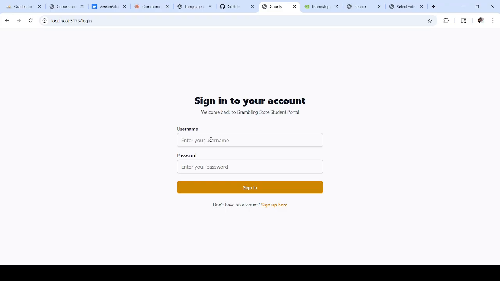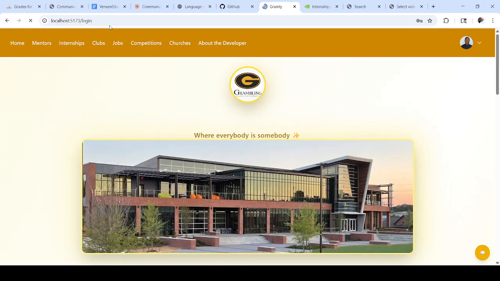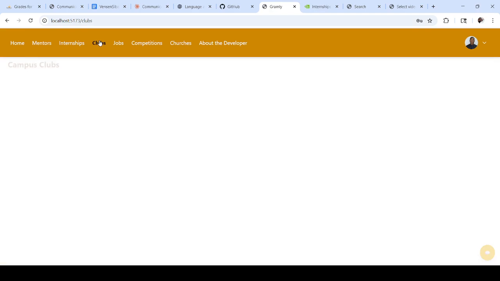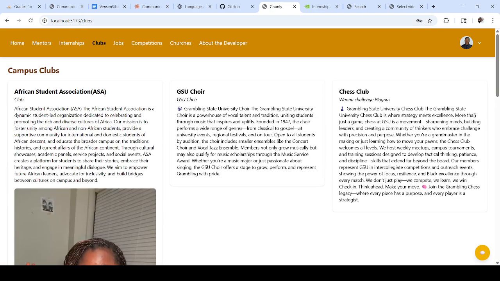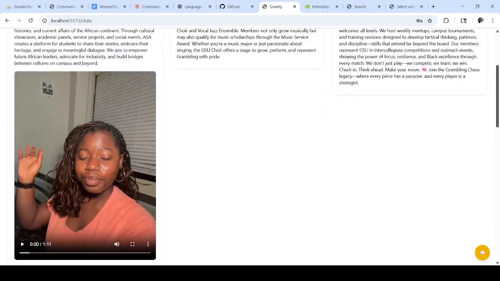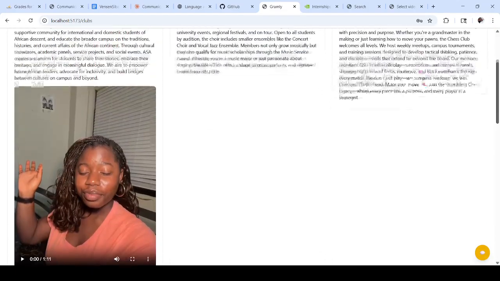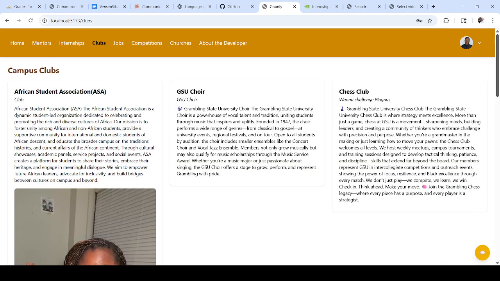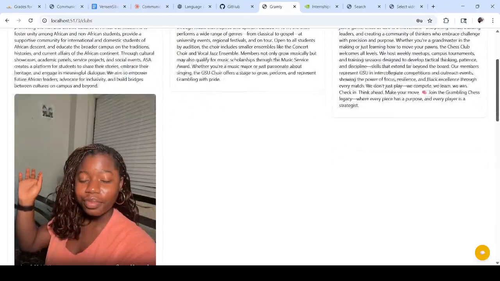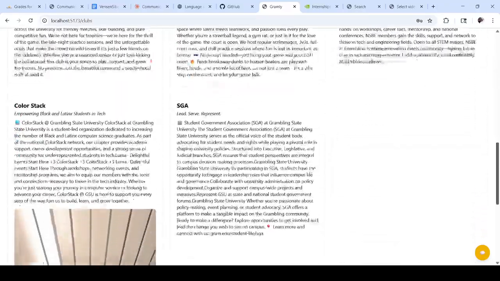So this application, for clubs. All right. So for clubs, I wanted to incorporate all the campus activities happening on the campus, including all the clubs like their student clubs, GSU choir, the chess club, and everything. So all these clubs are here.